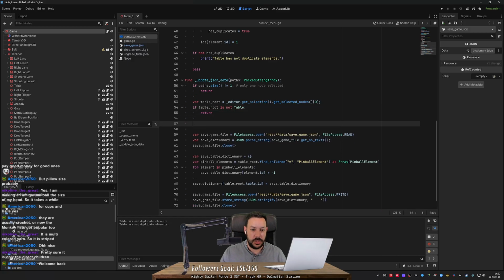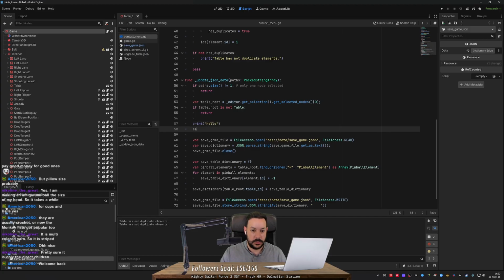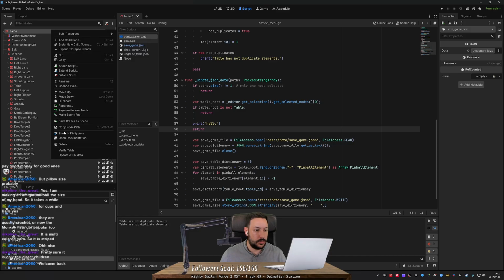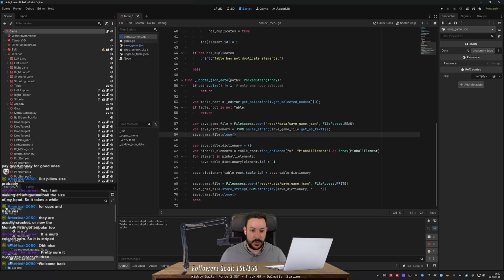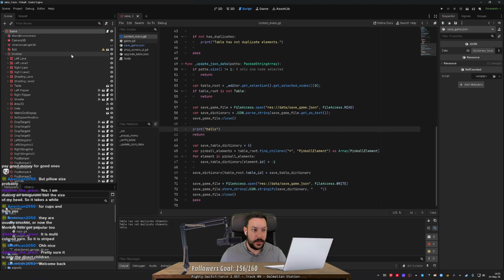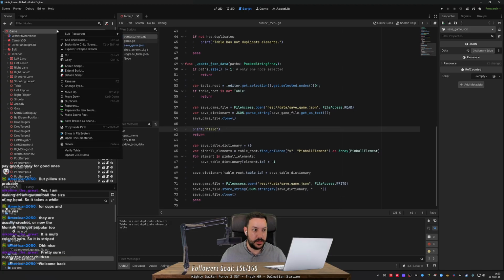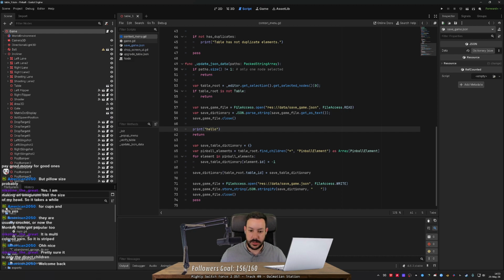Okay, does this actually do anything? Hello. Okay, it prints hello here. Does it print hello there though? Yes. So it reads this dictionary.